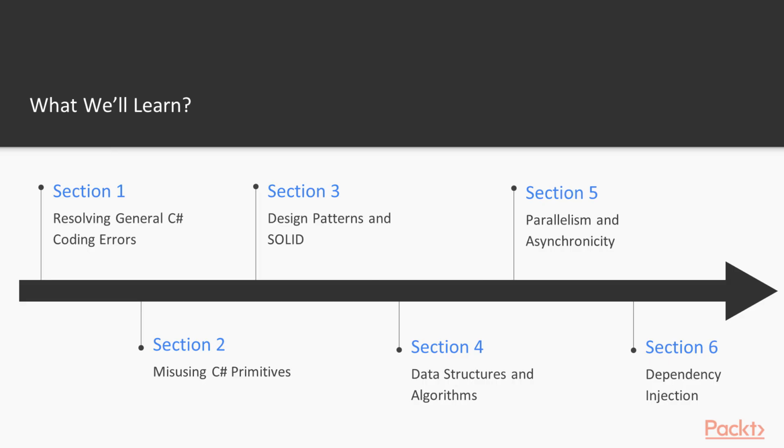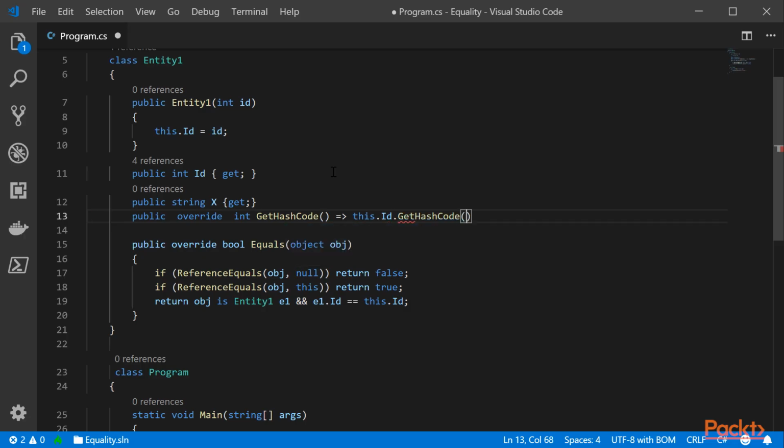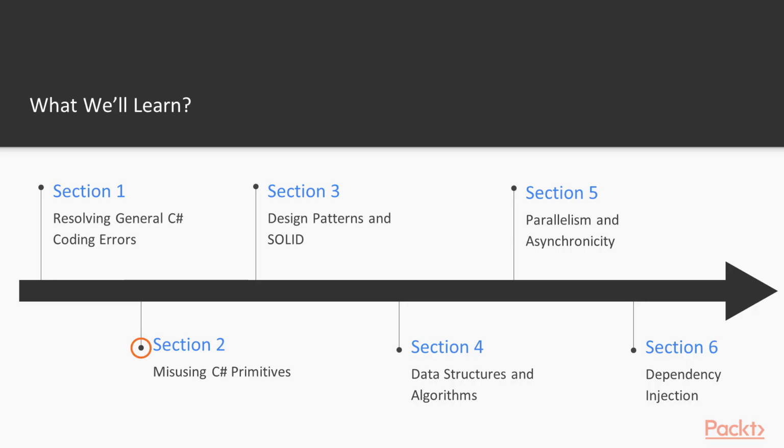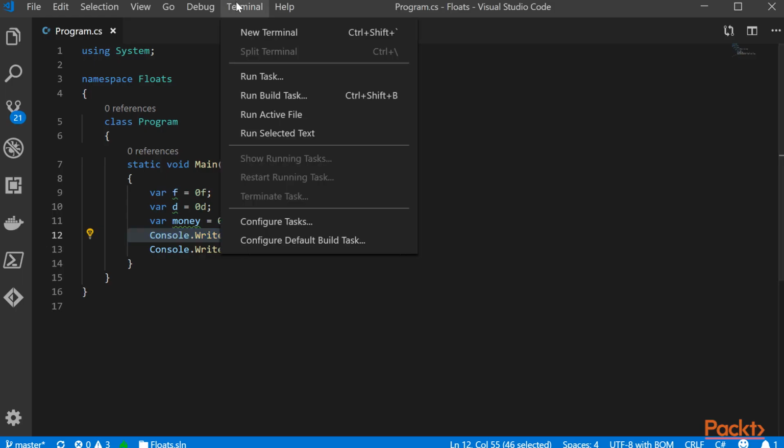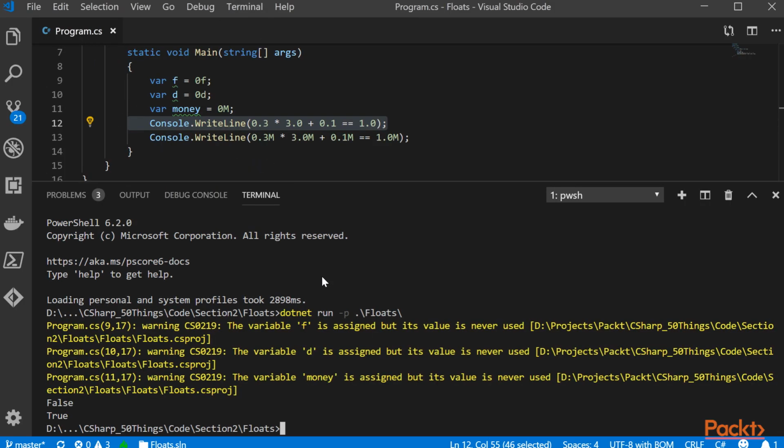In this course, we will try to address common mistakes with C# and .NET Core platform. So in section 1, we will look at general C# issues regarding the coding errors. In section 2, we will look at primitives such as integers, strings, floats, and how to properly use them.